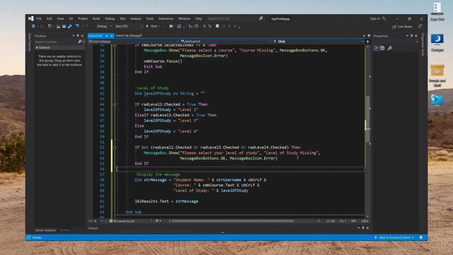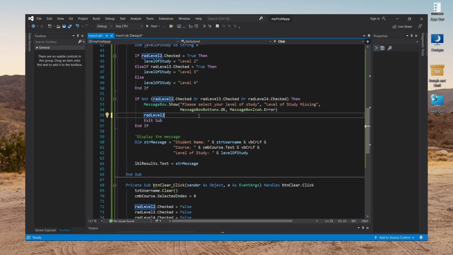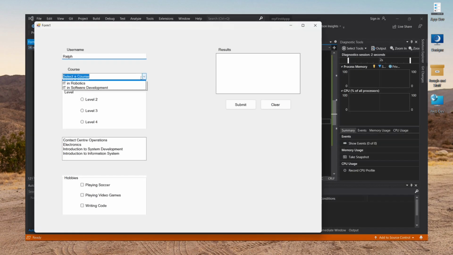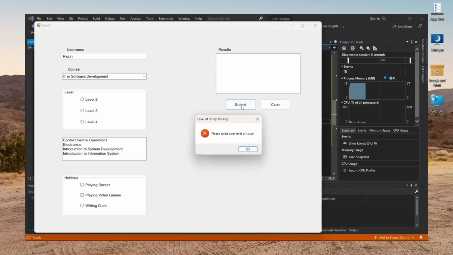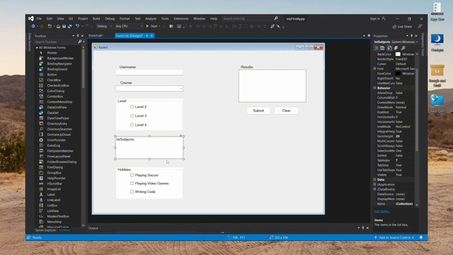After that, focus. Really? Let's see if that's going to work. Oh, it did. Okay, let's move on to the list box. Let's make sure the user selects their subject.